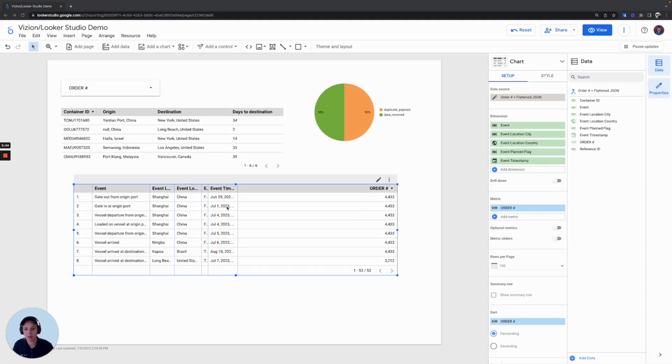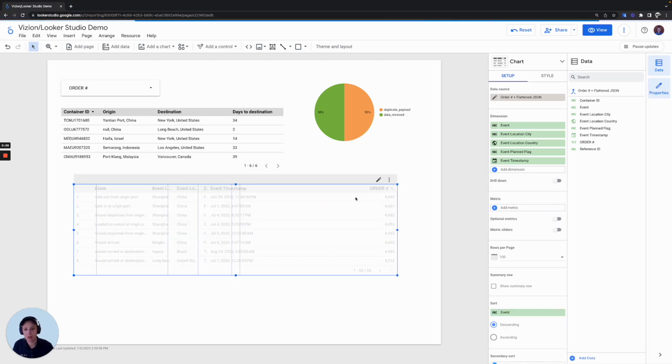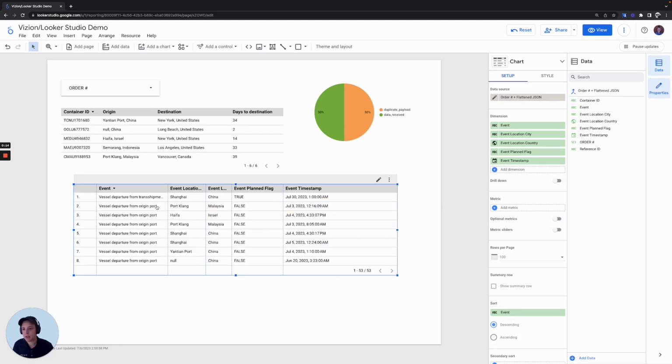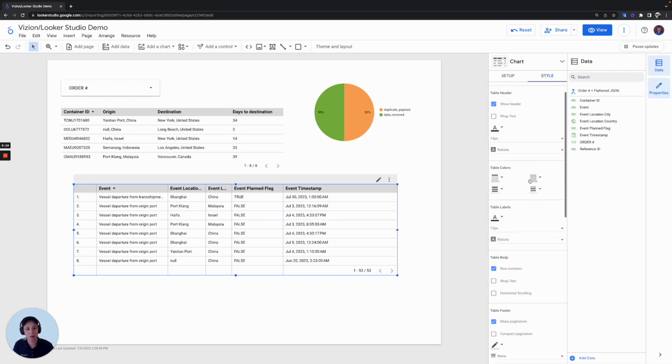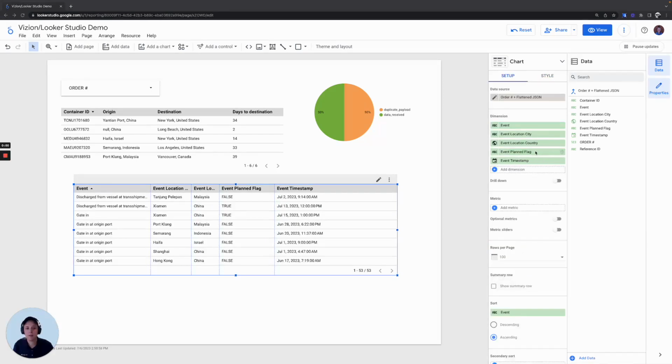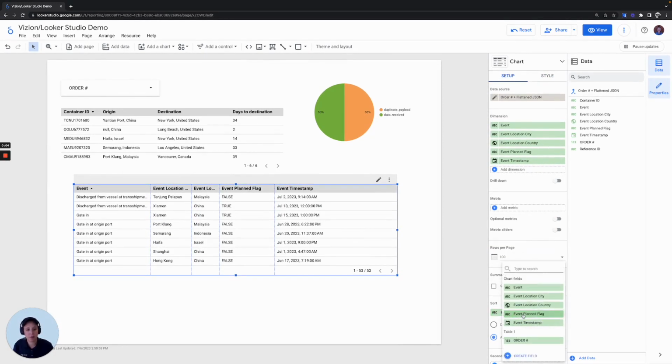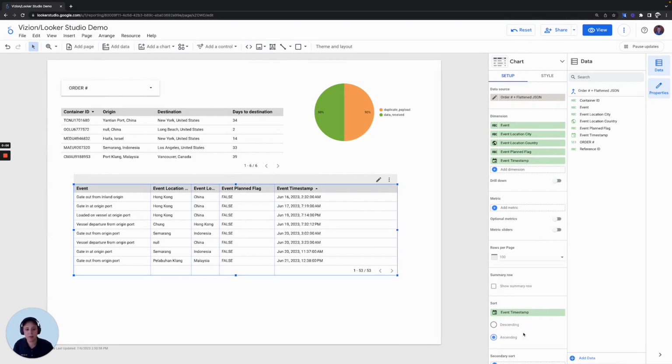I can just clean it up a bit. I'm going to remove this order number, just show the event timestamp, the location information, the event. Again, we can remove the row numbers from the table. And lastly, we can choose to sort our table by the event timestamp. We can change this to descending so we see the most recent event at the top.